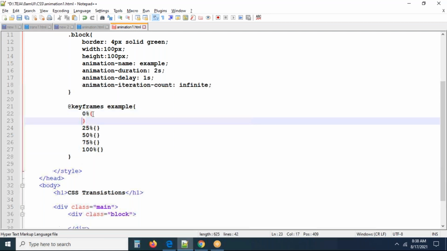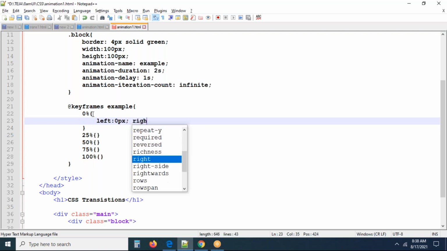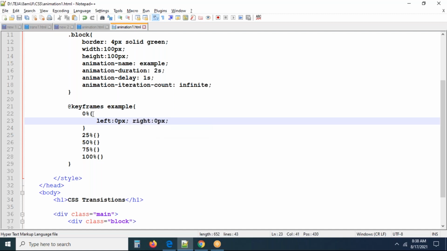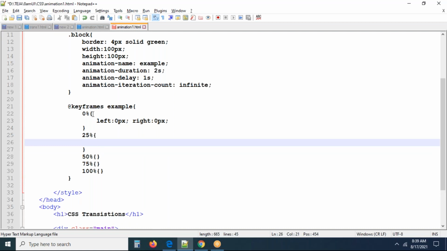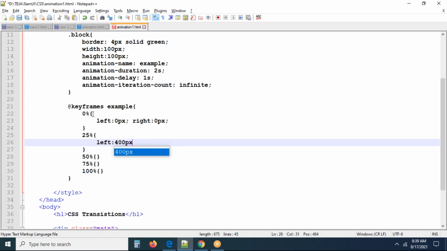Now you can see at this point of time I want to make left 0 pixels, and right also 0 pixels. Try to see what exactly we are going to do. Left 0 pixels, right 0 pixels, exactly. Now in the second one, you can come down. In this one I want to move left side, but top I don't want to do anything. Left I am writing as 400 pixels, and the top 0 pixels only.